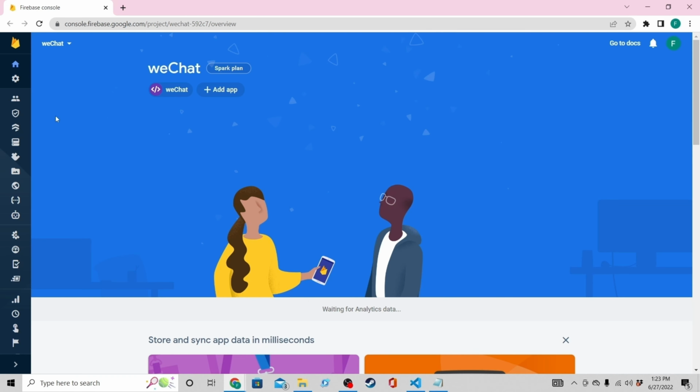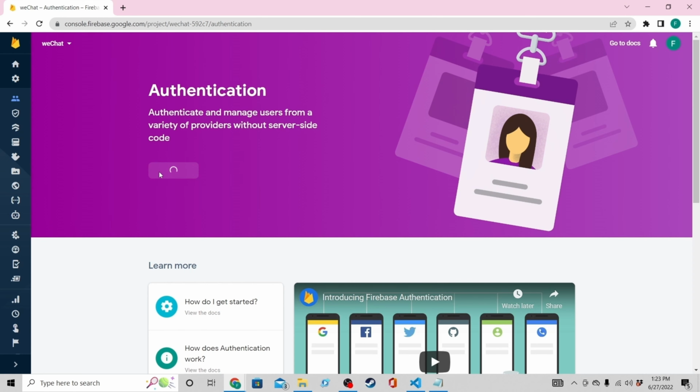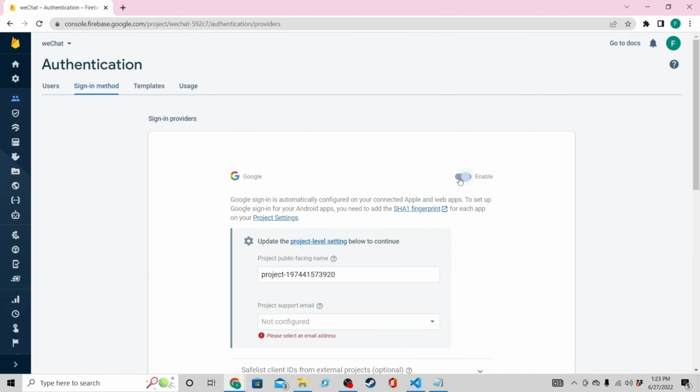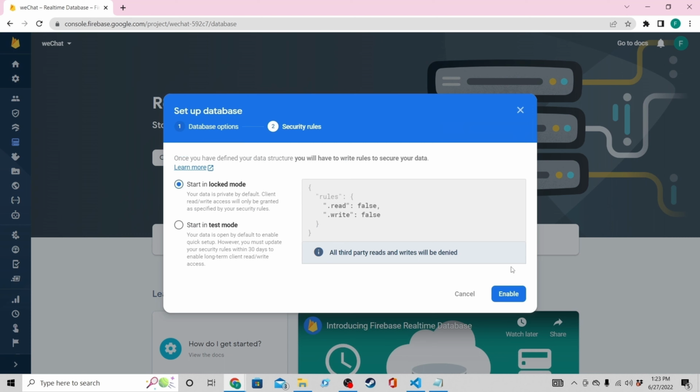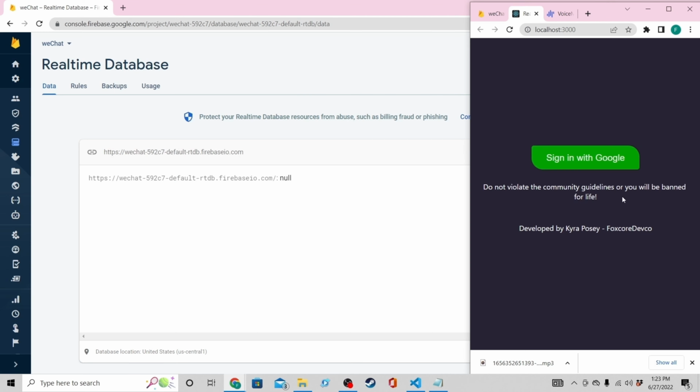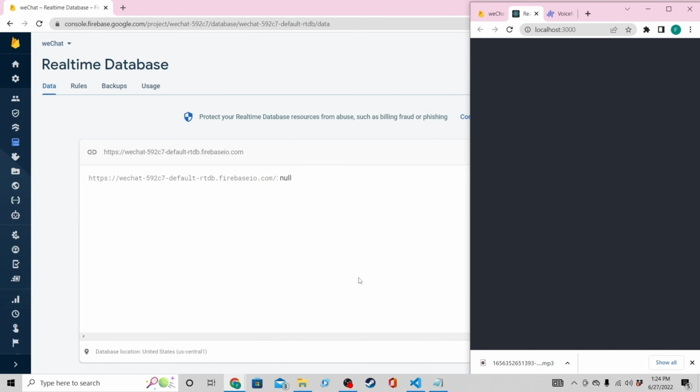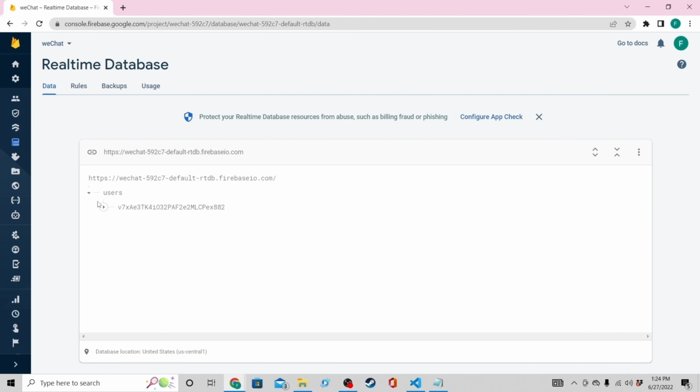Go to the Firebase project and view authentication. Enable authentication for Google. Next, create our real-time database and set security rules to test mode for now. Press sign up in the app and now the payload has been set inside the database.